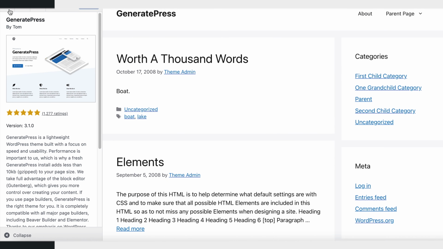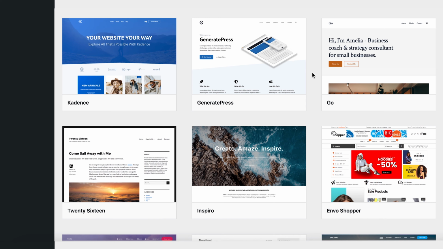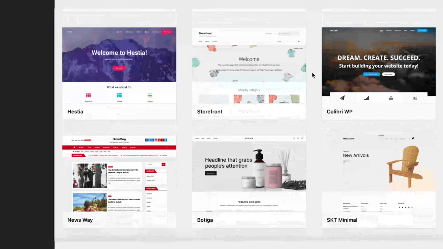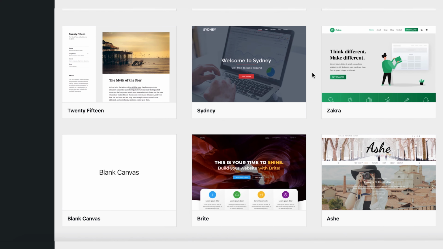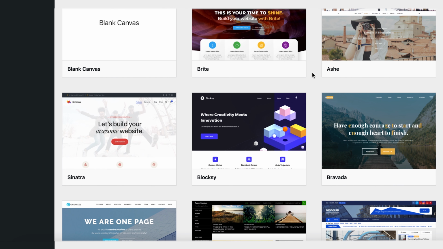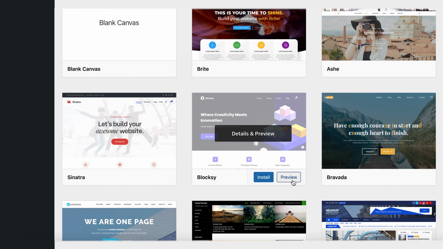So for this example website that I'm setting up, since it's called investingappguide.com, we're going to pretend like it is a review site for investing apps. So I'm going to find something that feels a little bit techy, maybe a little bit more like an app interface, rather than going with some of these like food or lifestyle themes.